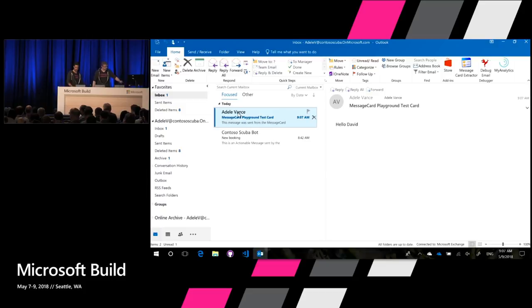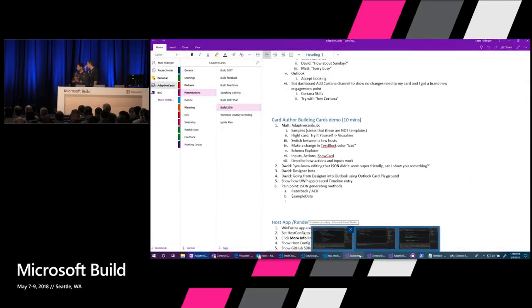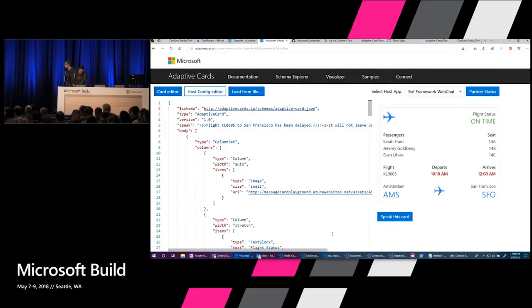Go back to 7. That was really cool. Oh, let me hide my notes. So we've shown editing JSON. We've shown how you can publish it.